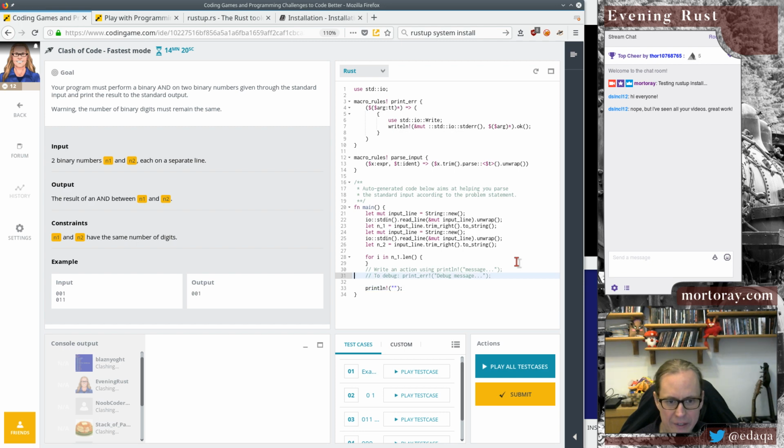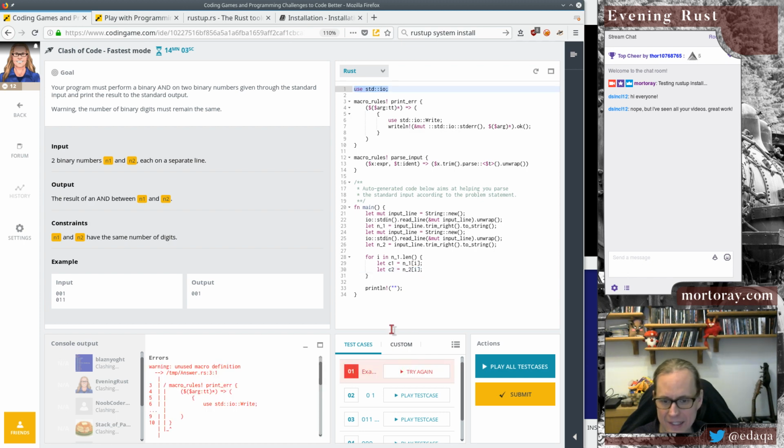We'll just print line here. It's a bit challenging here in Rust, because what we have to do is get the character for it. So let's see, 1 equal N1 I. I don't know if it's going to let us do this because it's a string. This is the biggest challenge here. And so we'll compile this first of all and see if we can at least get that.